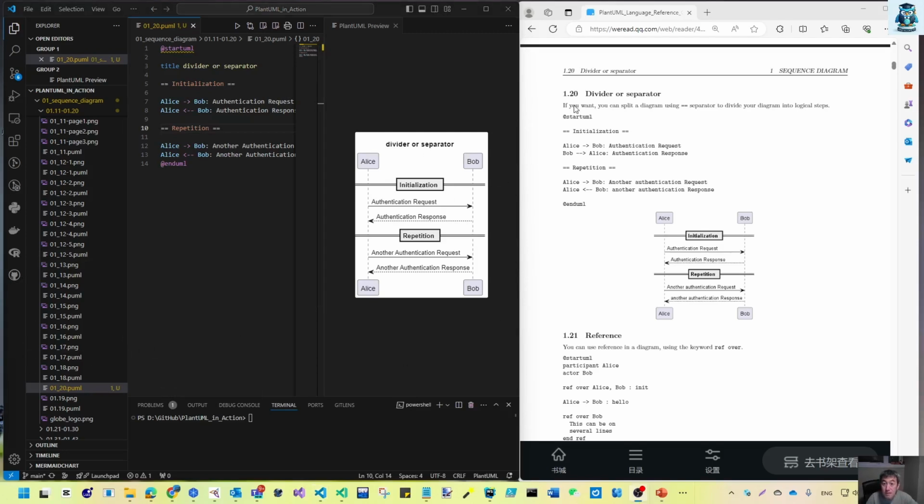So this is the number 20, divider or separator. So let's create another one. And before we move to the 21st, I remind you, I hope you still remember how to create the image, right?